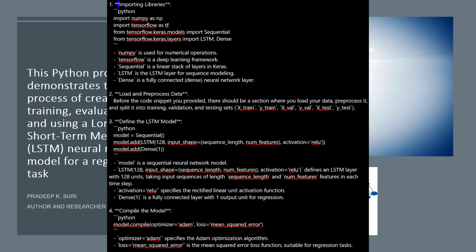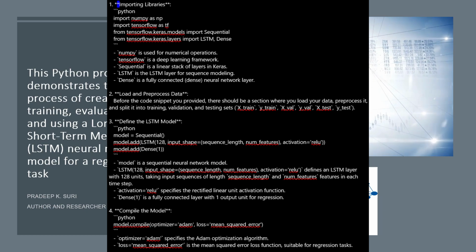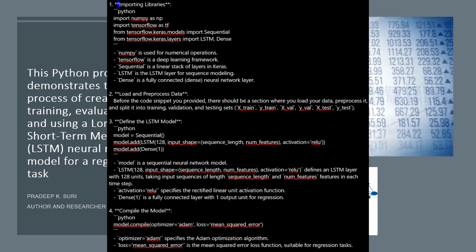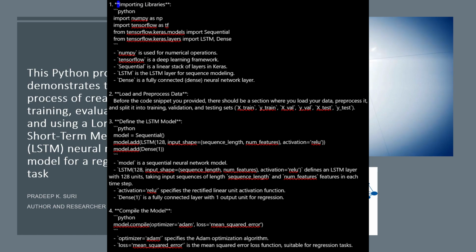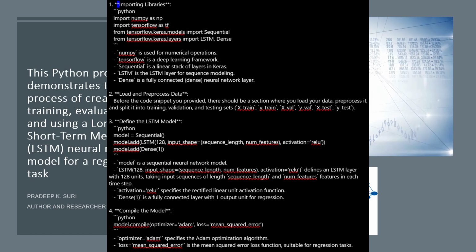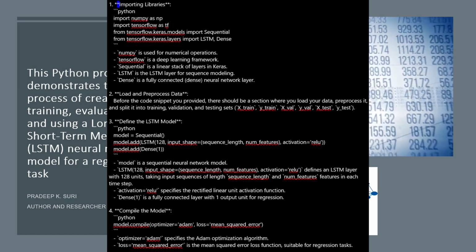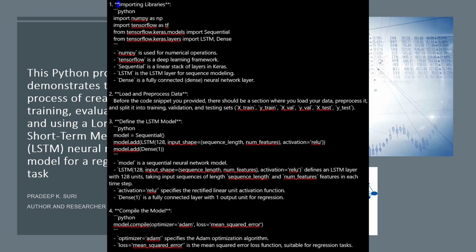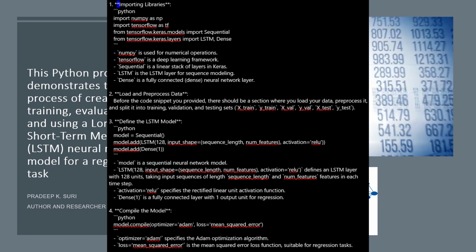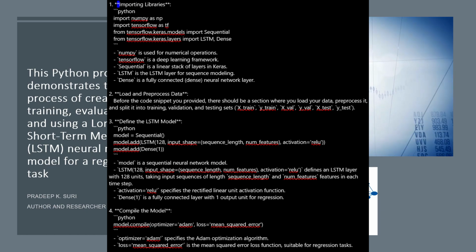LSTM(128, input_shape=(sequence_length, number_features), activation='relu') defines an LSTM layer with 128 units, taking input sequences of length sequence_length and number_features in each time step. activation='relu' specifies the rectified linear unit activation function. Dense(1) is a fully connected layer with one output unit for regression.